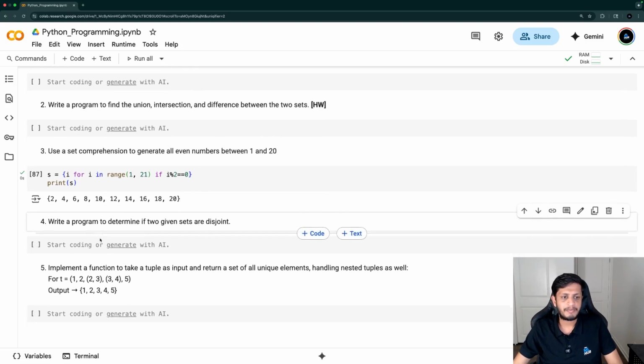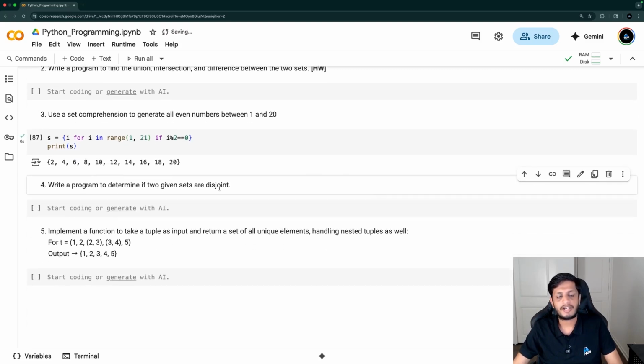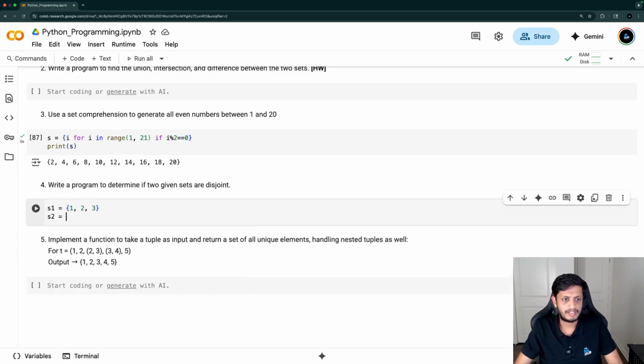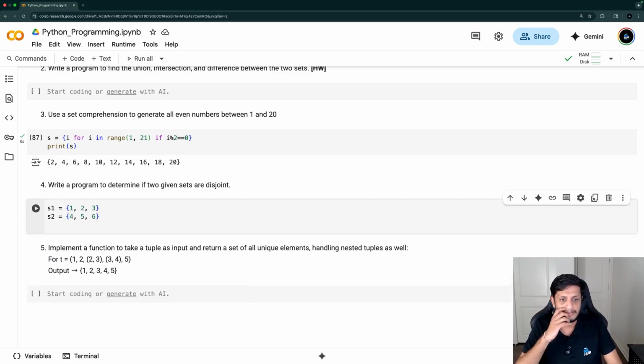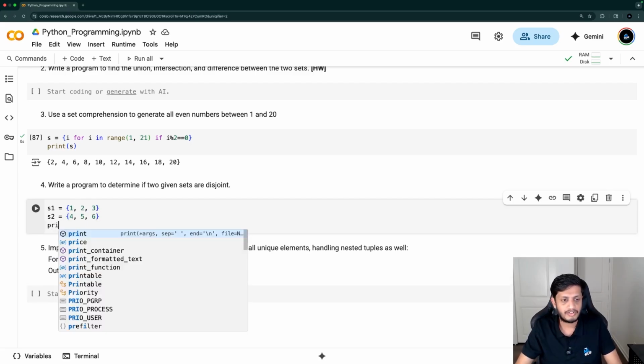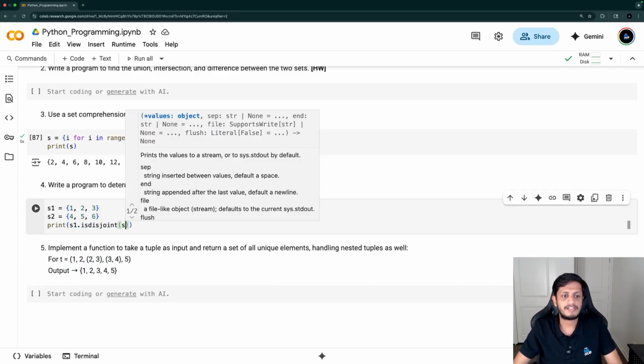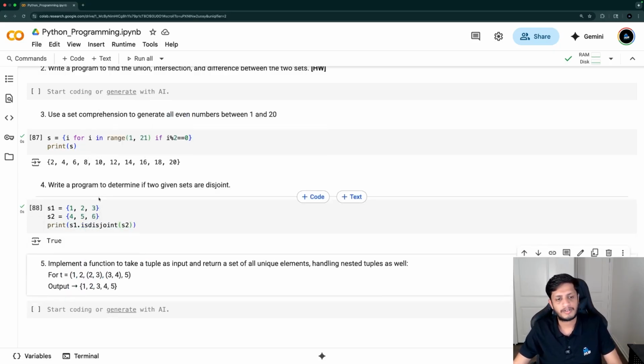Now next is write a program to determine if two sets are disjoint. So we directly know there is a disjoint function for this. Let's say S1 is 1, 2, 3, S2 is a set, let's say 4, 5, 6. Just remember the functions, and to check two sets are disjoint or not, you can directly say that S1 dot isdisjoint. The isdisjoint function tells me whether these two sets are disjoint or not.